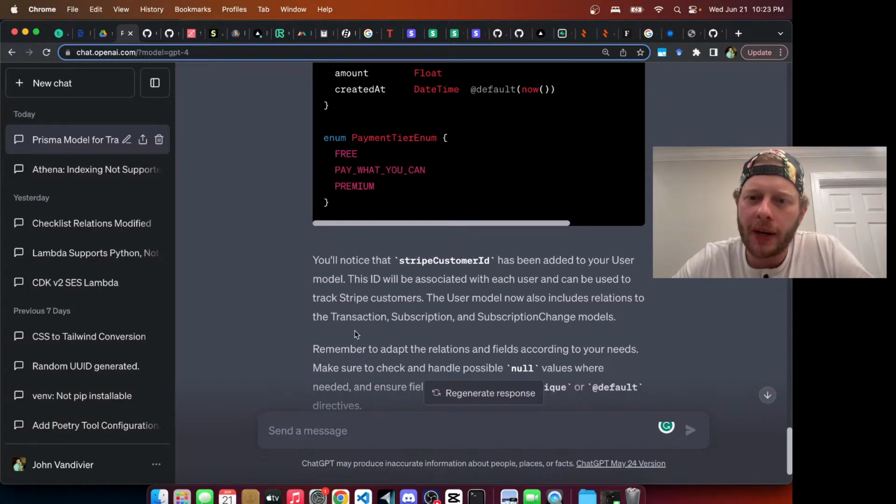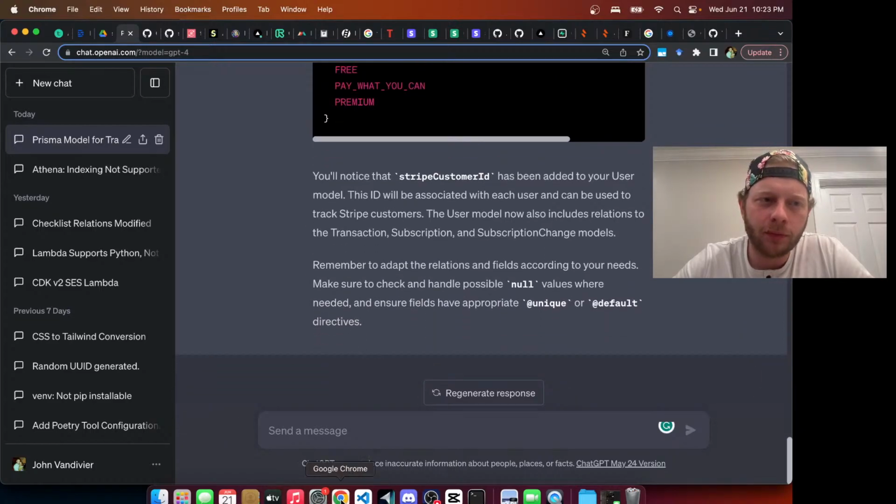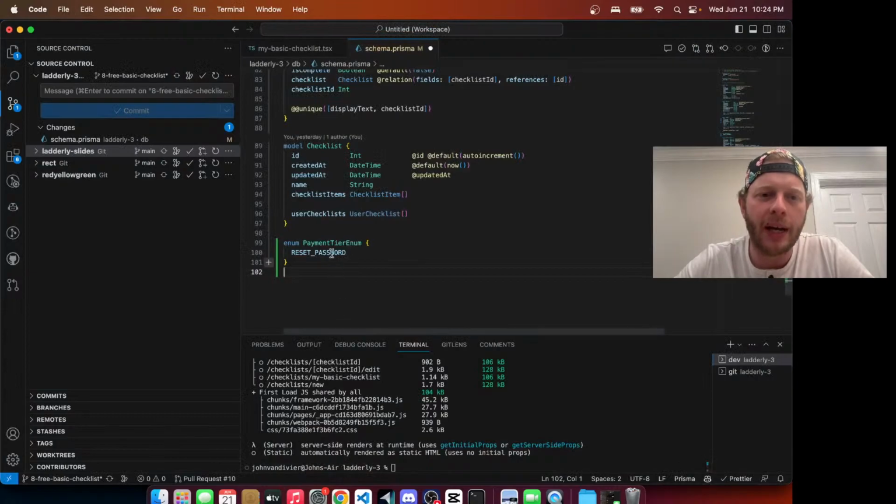You'll notice that Stripe customer user ID has been added. Let's go. GPT-4, you bad. You bad in the best way.